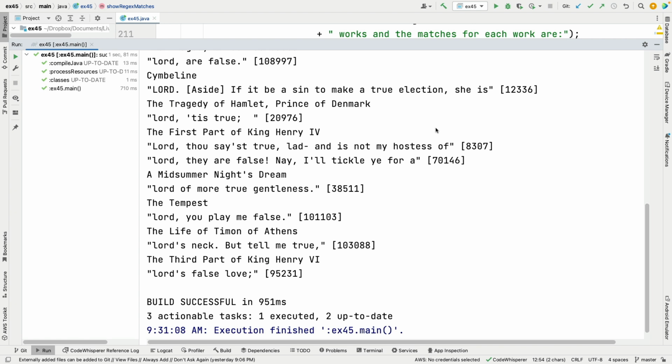Again, just different quotes. We could have searched for other things. Lord of more true gentleness. That's a nice match because you can see Lord was in there, true was in there. Lord was in there followed by anything, followed by true, followed by anything. So that's a nice example of using regular expressions to do the matches. OK, so that is basically how that program works.